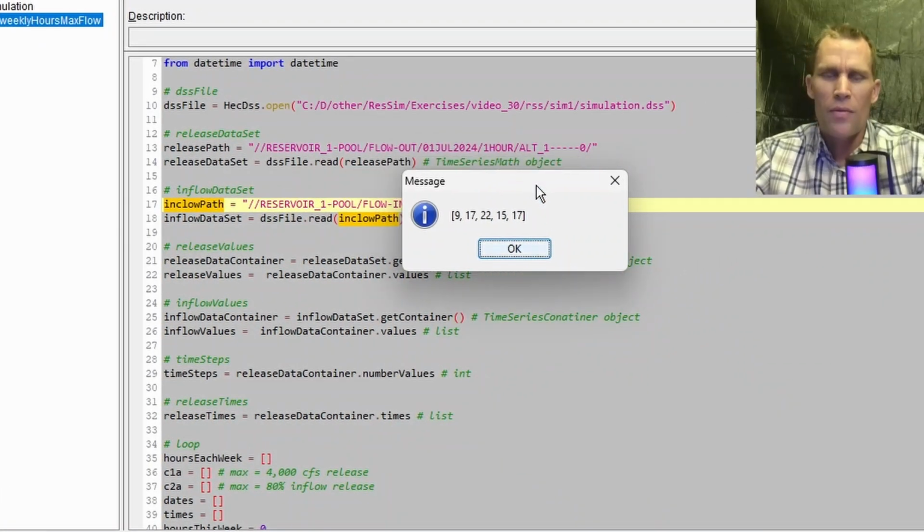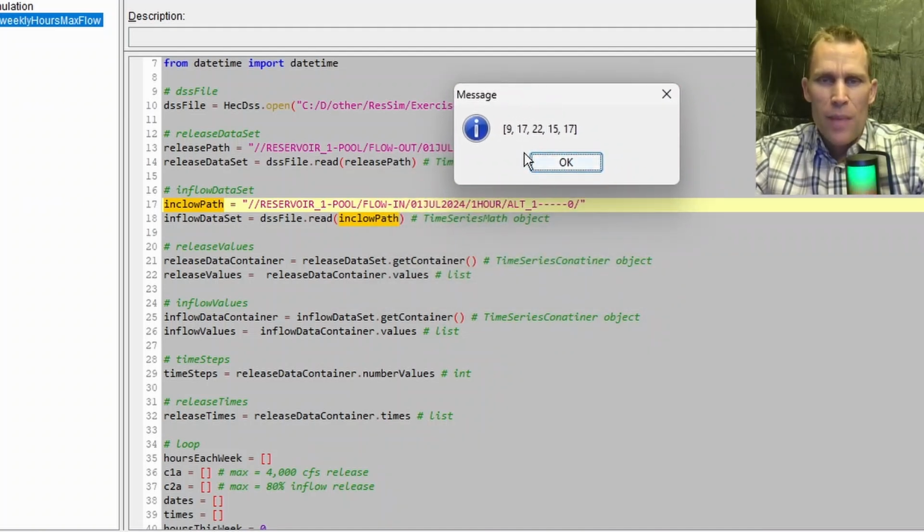Now it's not too obvious what we're looking at, but hopefully I explained it well enough leading up to this. 9, 17, 22, 15, and 17 are the number of hours on Wednesday that constraint 1 is active, that the 4,000 CFS max is active. And we did confirm that the 9 and 17 were correct. So let's just roll with it and assume the other 3 are correct as well.